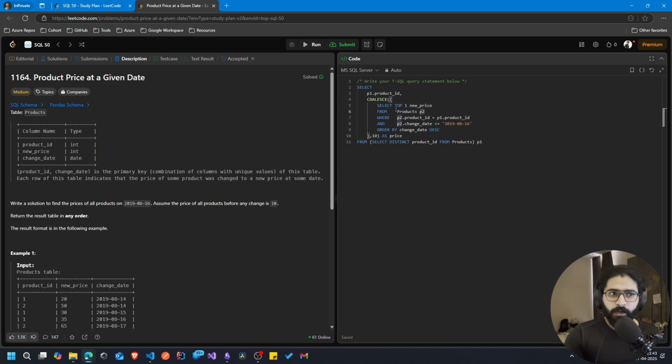Just forget about this one row as of now. We are taking the new price from our product schema, where we put one condition on the product ID, because we need it for the different products, not the same product. So we match it with the distinct product IDs we are getting from here. And the second condition was to write a solution to find the price of all products on 16th. On 16th, assume the price of all products before any change is 10.